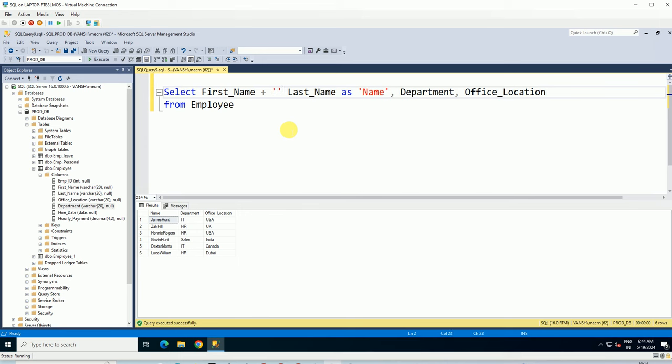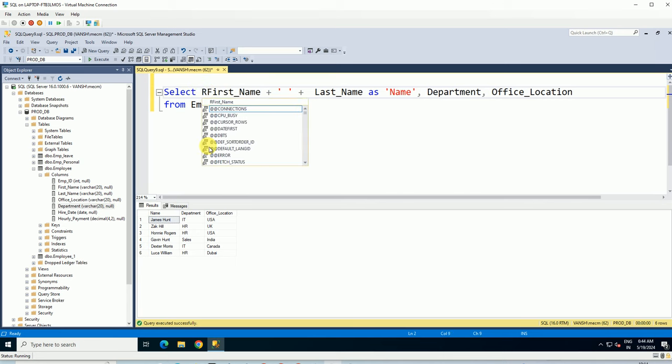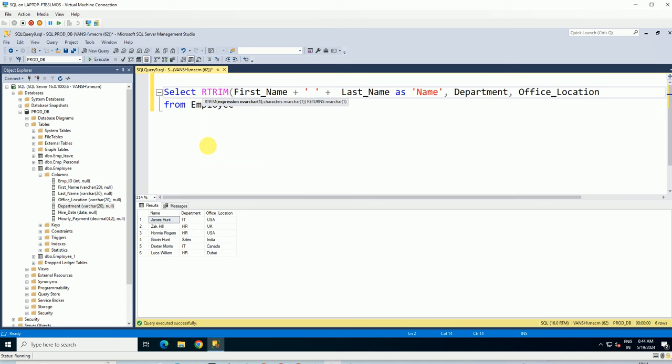So let me add a space here, and now my query has the space. So the output has the space in between the first name and the last name. If you want to make the data clearer, you can use the trim command, rtrim and ltrim, and make it this. Use this, and then use the rtrim, and now this will be a perfect query.